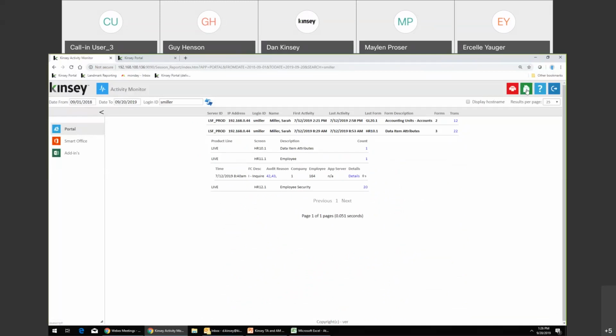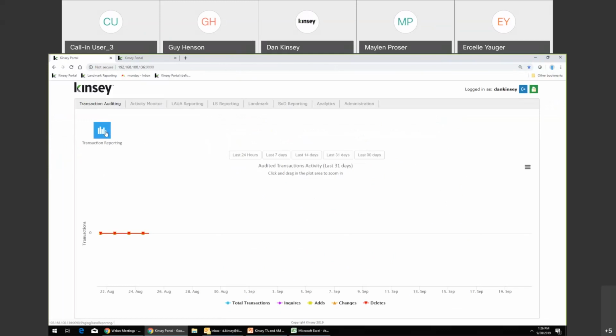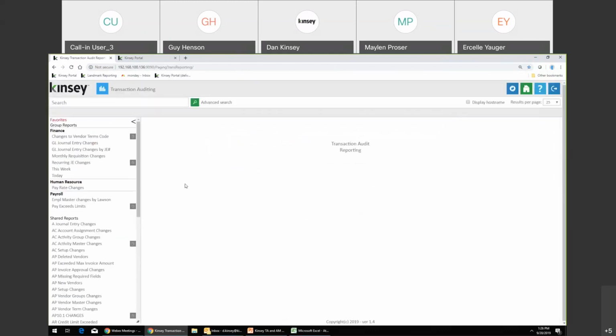Now, let me go back here. I'll show you the transaction. So if I go into transaction auditing, we have this ability to save. Once you build a report, you can save the report, put it on a schedule. So if you're trying to monitor certain activity for people or for forms, you can put this on a schedule and get a report via email, every day or every hour or every week, whatever you like.